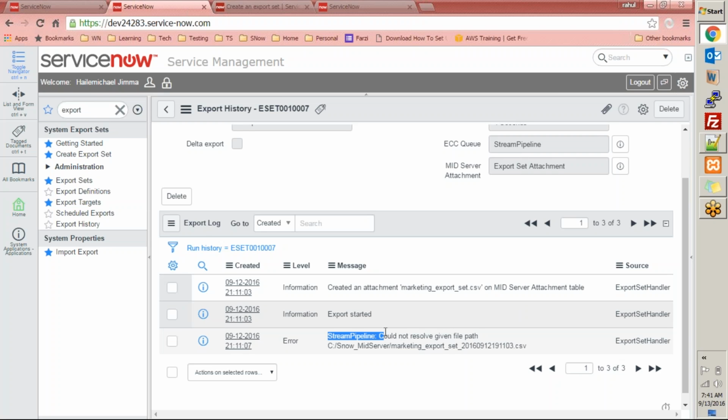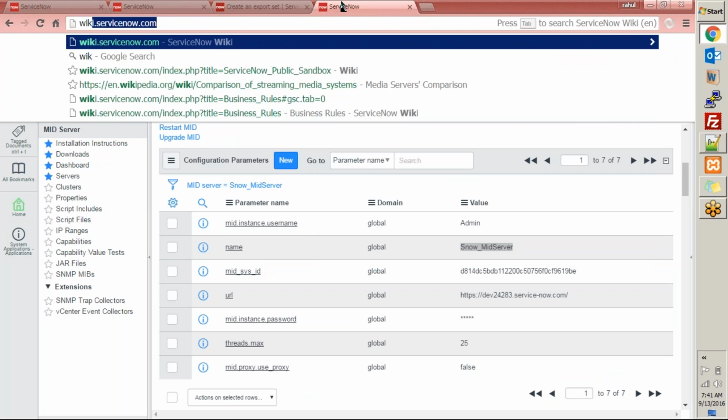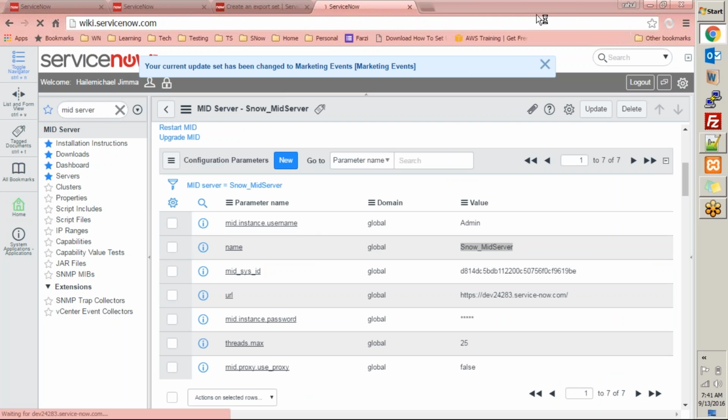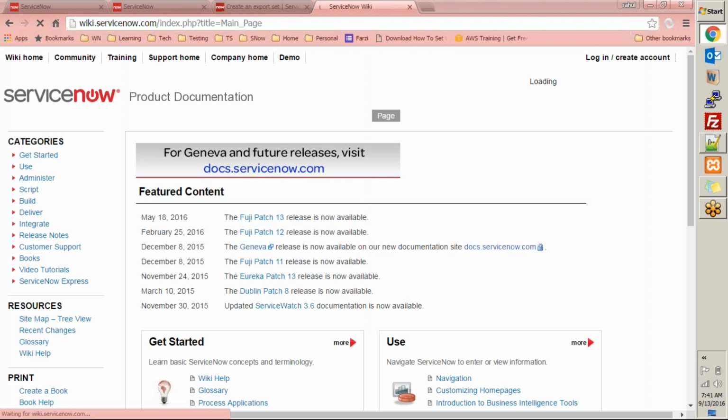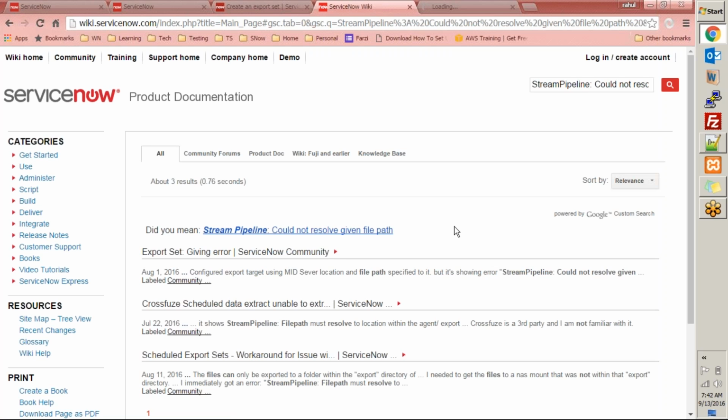Okay, let me reach out to the wiki and see if they have a resolution to this. Okay. People have faced this issue earlier.